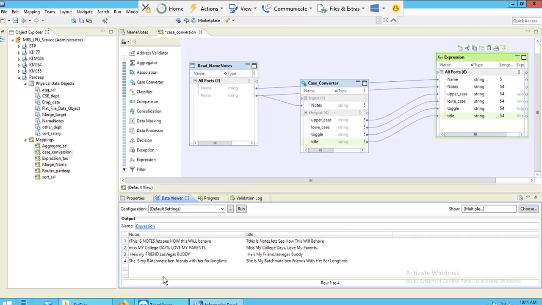Here my delimiter is space, so it is converting the first letter of each word to capital. In this case you can see the first letter in this output is capital and the rest is small. In the case of behave, you can see my first letter is capital. In the case of buddy also, the first letter is capital, but in this output only the first letter is capital, and the rest of the letters are small for each word.